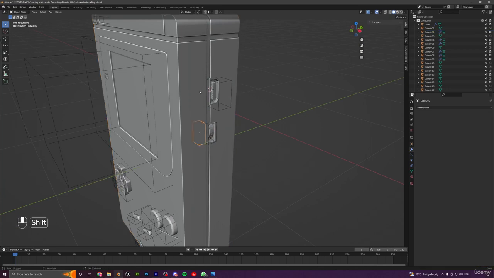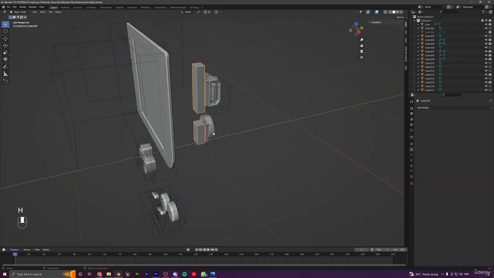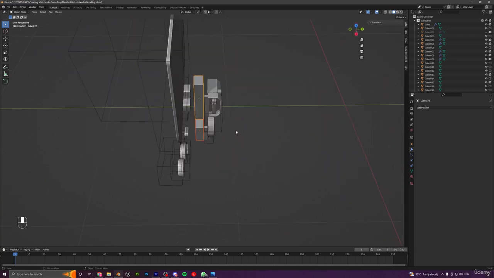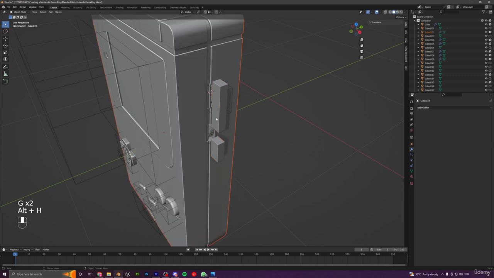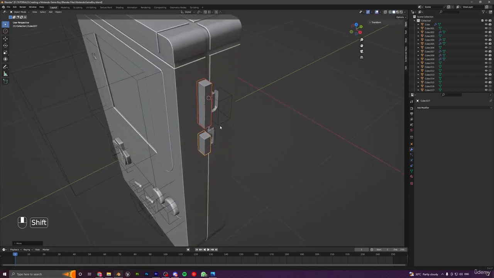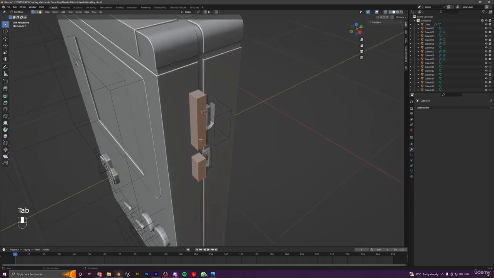Okay, so we can just select the main body, hide it, select them both. So to hide, you just need to press H. So after you have selected them both, bring them out over here. Then press Alt plus H to bring back the hidden objects. Alright. Now I will place them like this and make sure to select both of them and then press Ctrl A, apply the scale. Then press Tab to go into the edit mode.